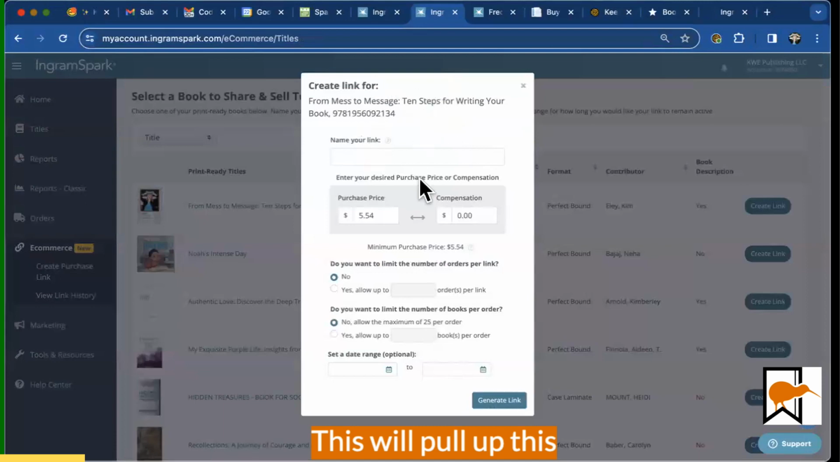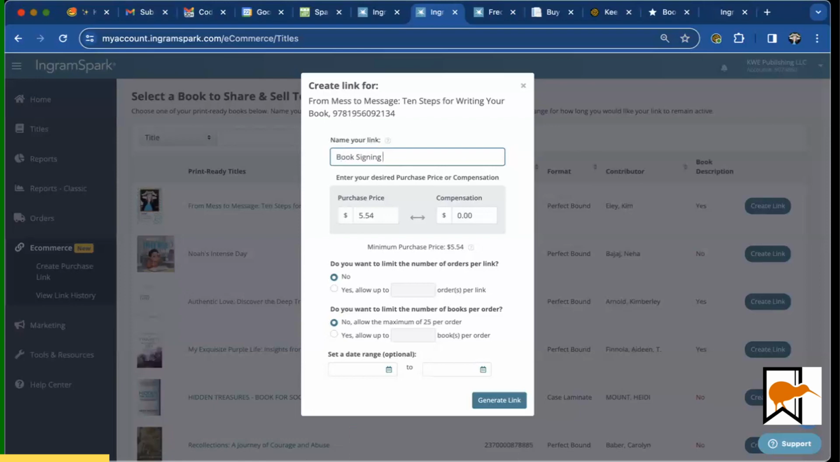This will pull up this little message right here. So you want to name your link. Especially if you end up doing unique links for different reasons, super smart to name it. So I'm going to call this one, let's pretend I'm having a book signing, Book Signing, April 6th. So that's a unique name for my link.